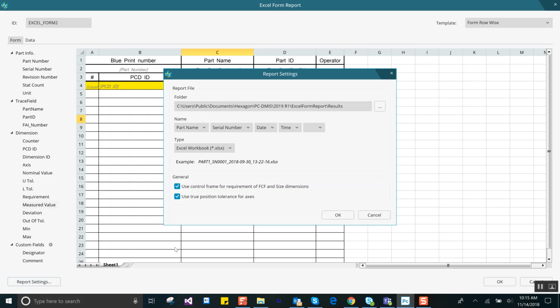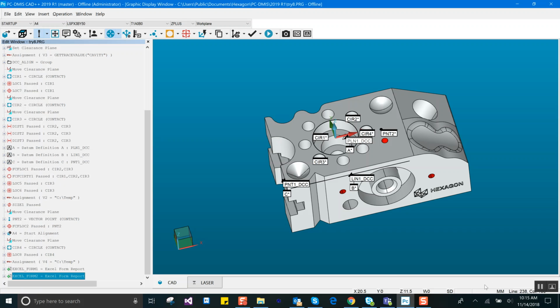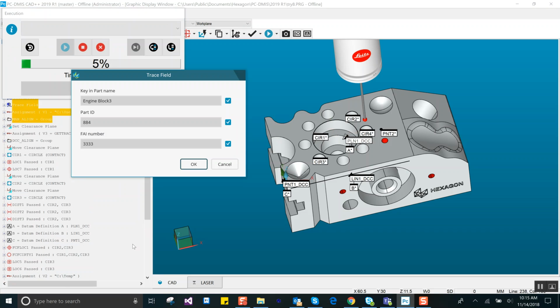So if I want to change the name, I'm going to drop the time, and maybe I'm going to drop the serial number. So I have a part name and a date. And then I'm going to say okay, and execute my routine. So this part ID, I'm going to change it to 885.